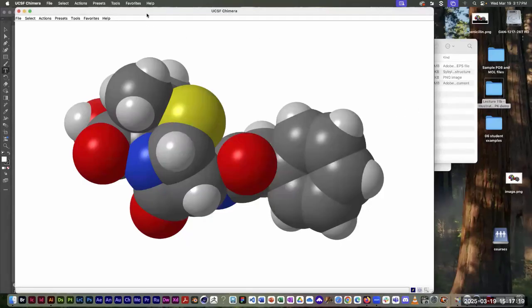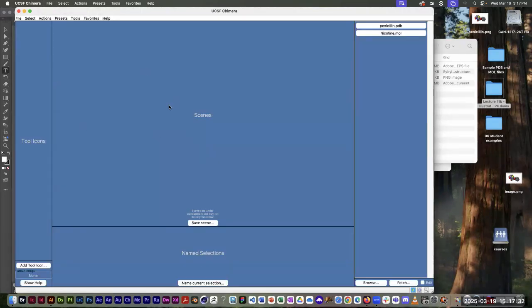And hopefully it did that. I can go ahead and quit Chimera. If you want to just close the molecule in Chimera, you want to go to the file menu and say close session. So that closes that one molecule. You could then reopen another one, but we're done for now. So I'm just going to go ahead and quit out of Chimera completely.